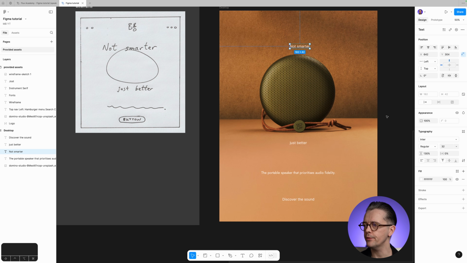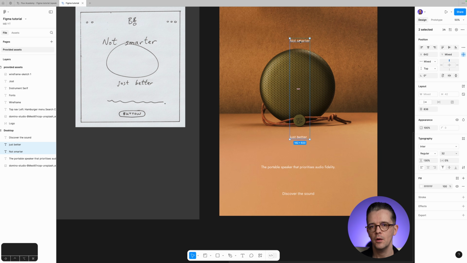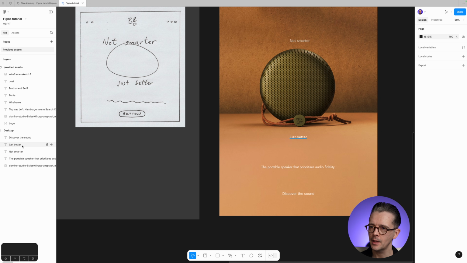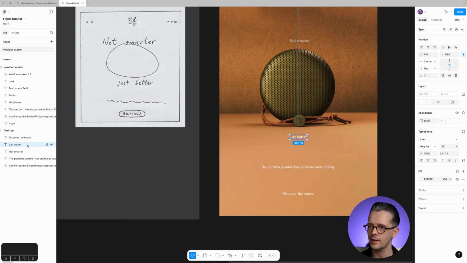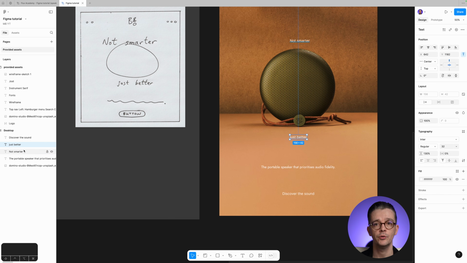Fantastic. I want to change these two fonts. So "not smarter" and "just better," I want to select both of them. So I can, whilst one is selected, hold down Command and click on the other one, and it will just go to this other one. If you want to select two on the canvas, you have to hold Shift whilst clicking on the other item. But in the layers panel, it works differently. You select one of them, then Command click, and it will select one other. If you hold down Shift, it will do everything in between.